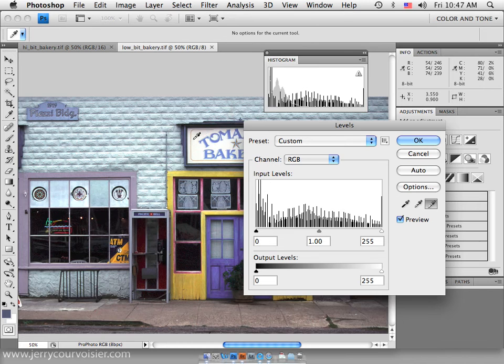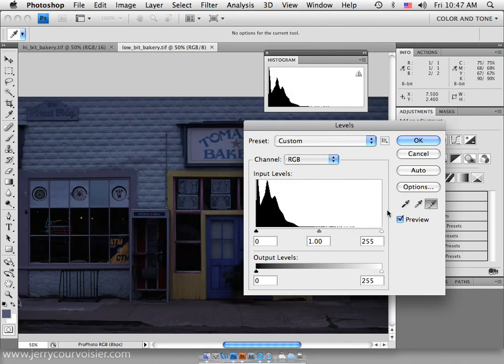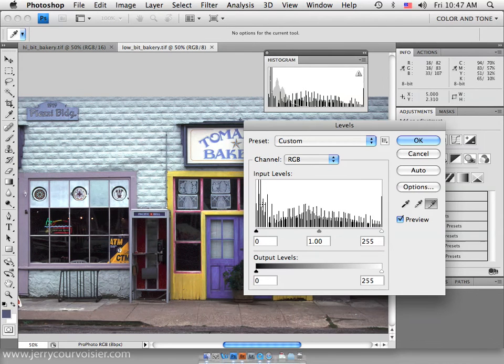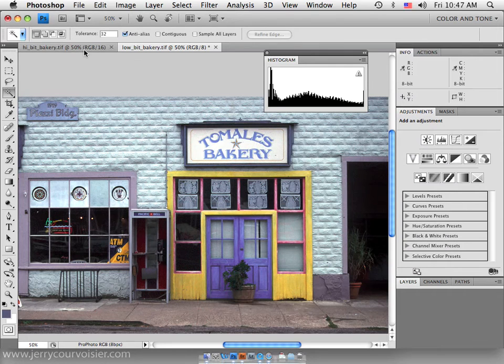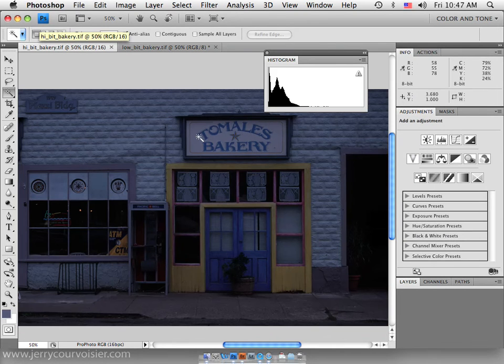You can see how that information gets redistributed within the histogram, and it takes on this very combed effect. That means that we're losing transition between our continuous tone. We're losing bits of data in the process of making this adjustment. It's rather severe. I'm going to say OK to that, and we'll move over to the 16-bit image here.